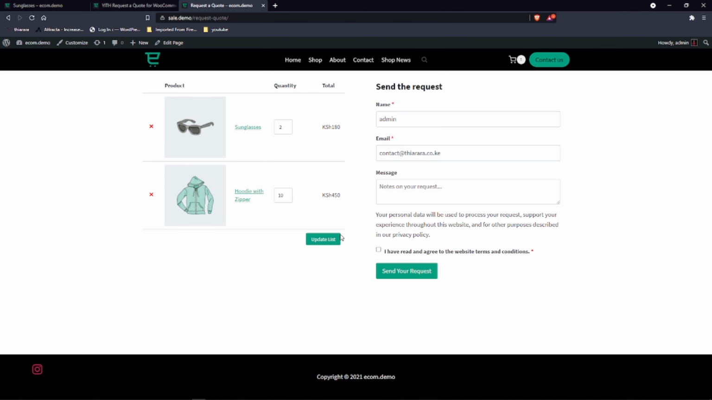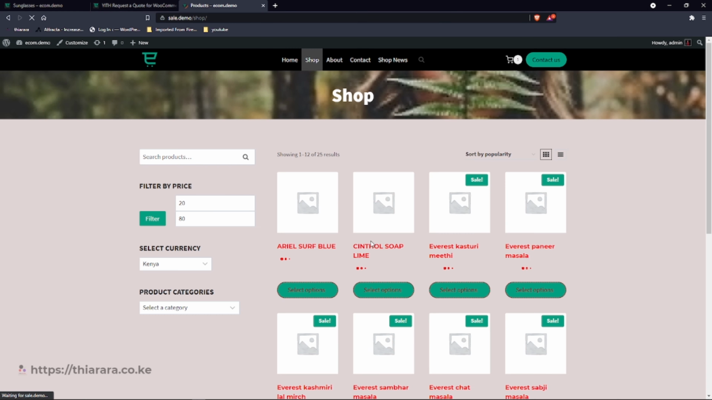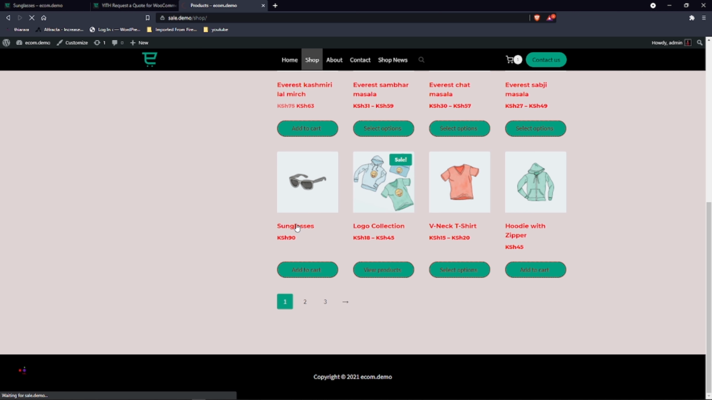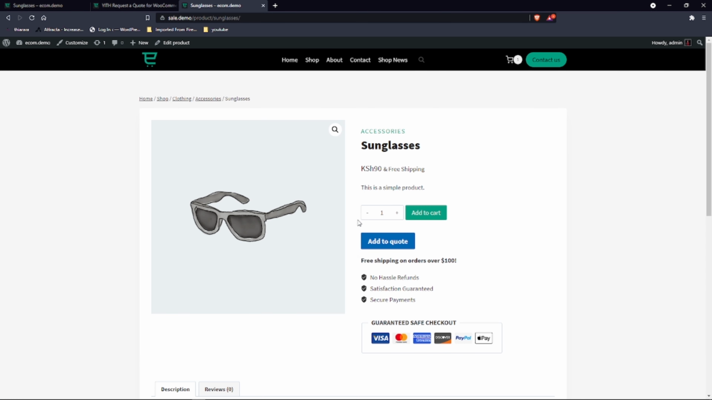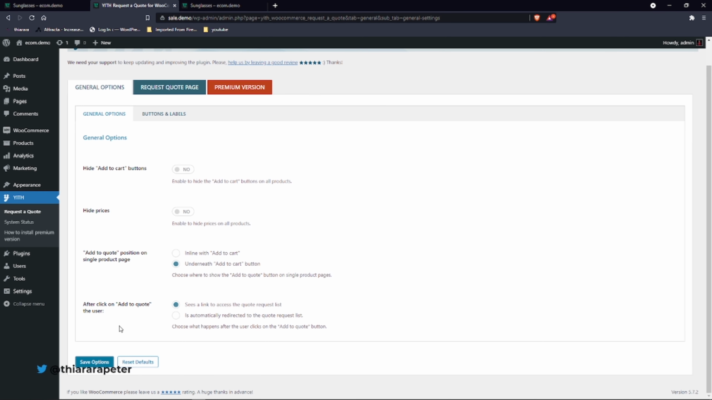Let's remove this list here, and we go back to shop, and we select these sunglasses also, and you see where it is located. Sometimes it may depend on the size of the screen you're using, but you can set it in line with add to cart or underneath. I like it underneath, like this one. It will really look good.